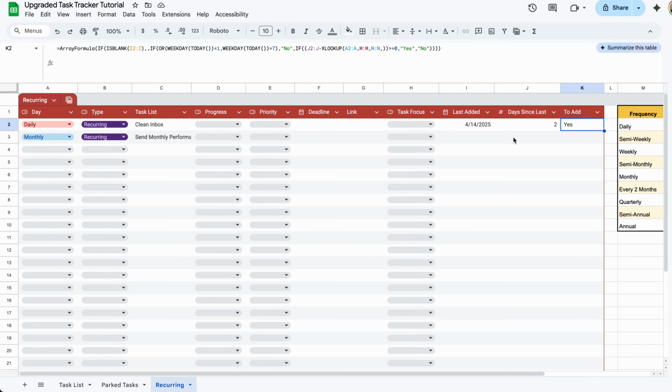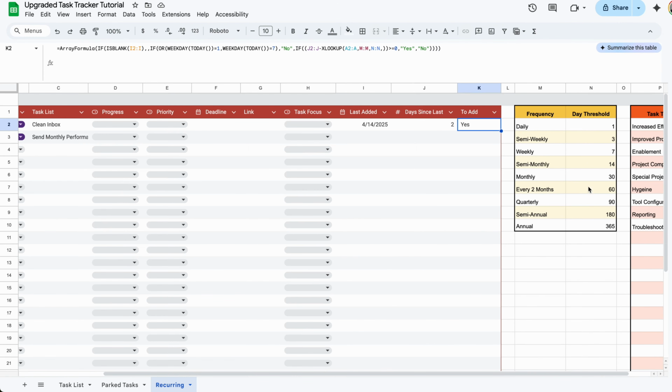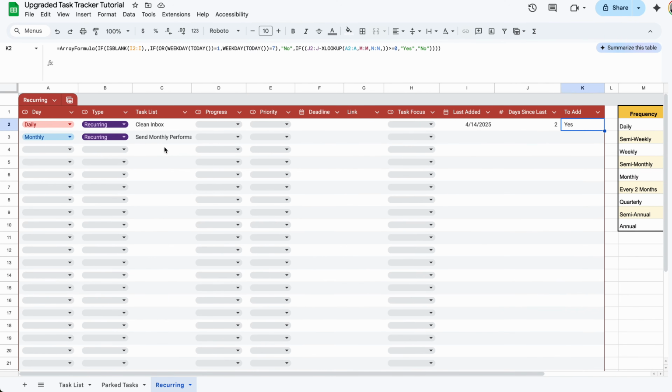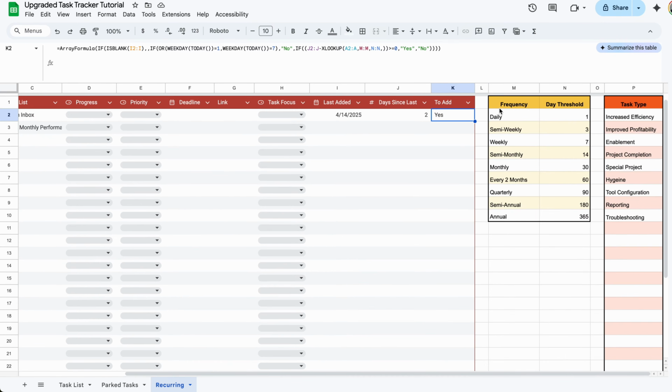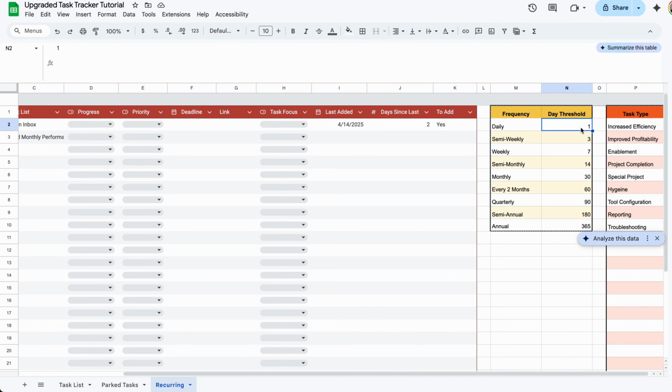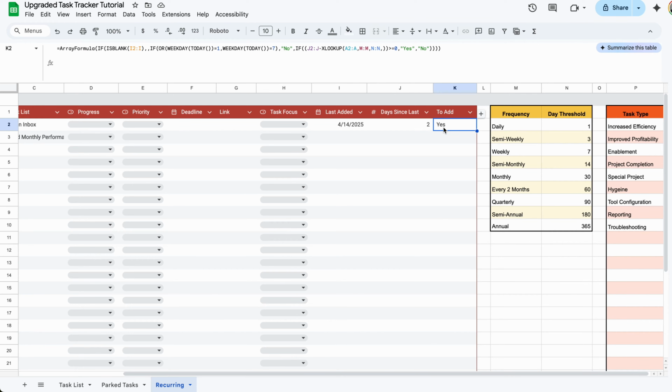If J2, so J2 is looking up the days since the last time it was added, if that minus the lookup, so this is looking up whatever we have here, so daily, it's looking up what the day threshold is that's correlated with it. So if this number right here minus this number right here, because we have daily, is greater than or equal to 0, then I want to put yes. Otherwise, I want to put no.